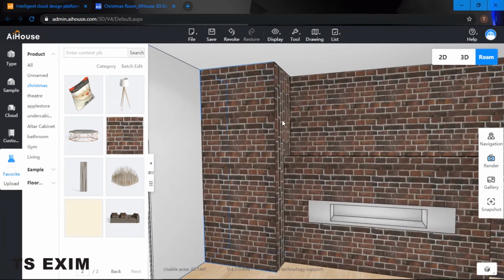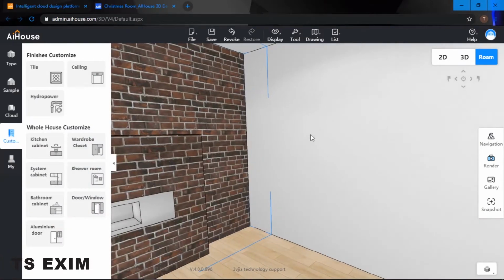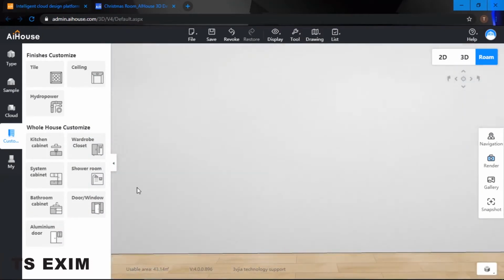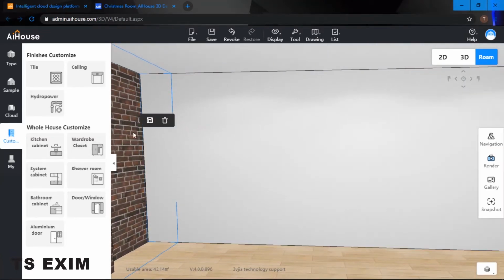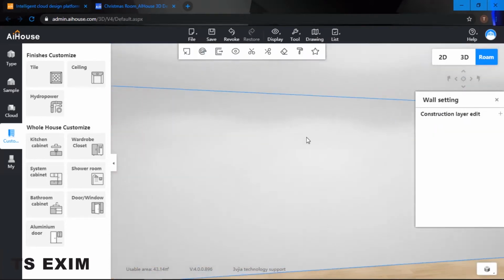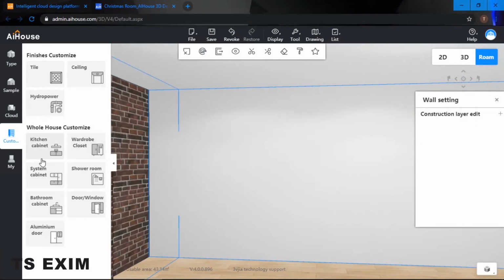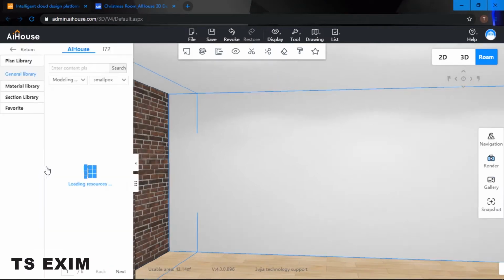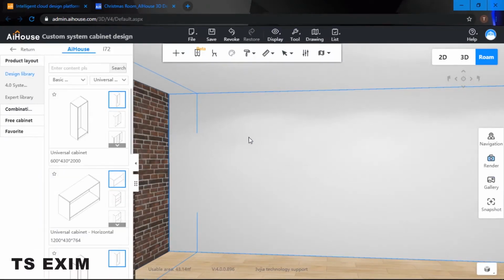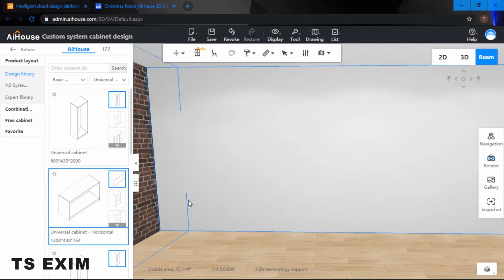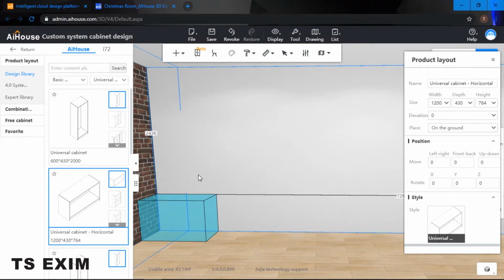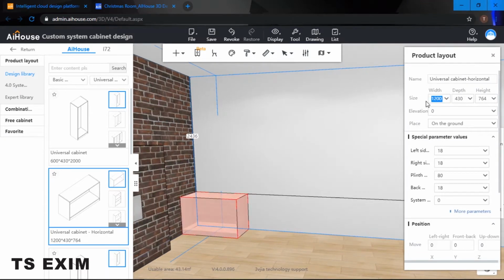Now on to the next thing we would like to do, which is to build our customized cabinet. So now we click onto the system cabinet function. We'll start by creating our base cabinet at the bottom part. I'll just drag one of the cabinets out and place it onto the corner. Now I can start by resizing the cabinet.